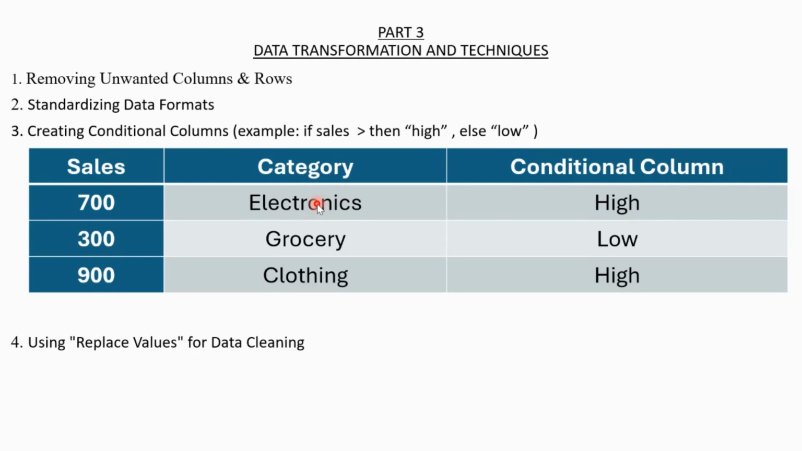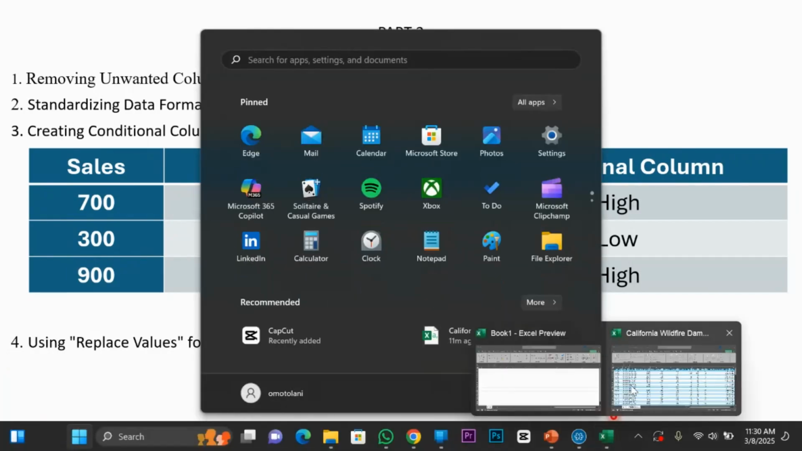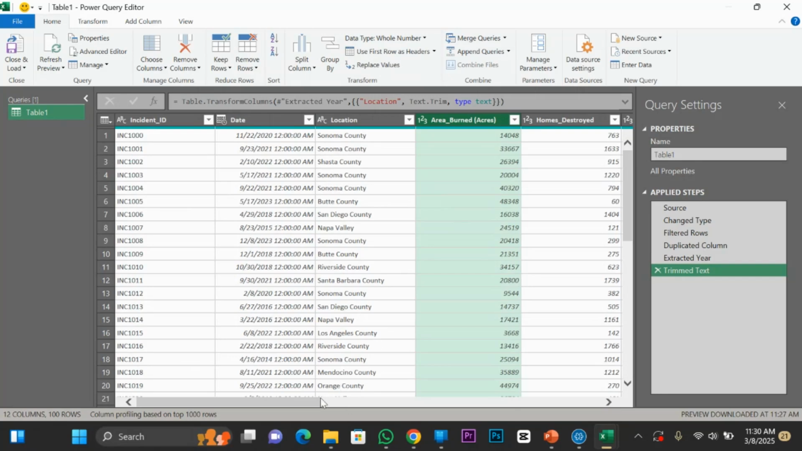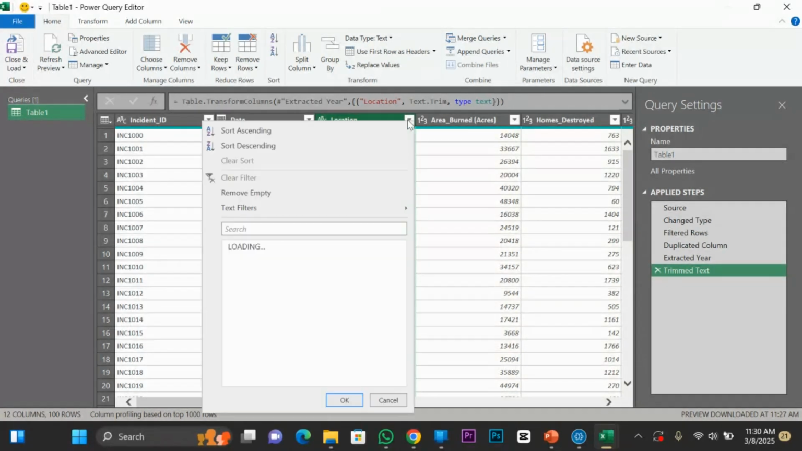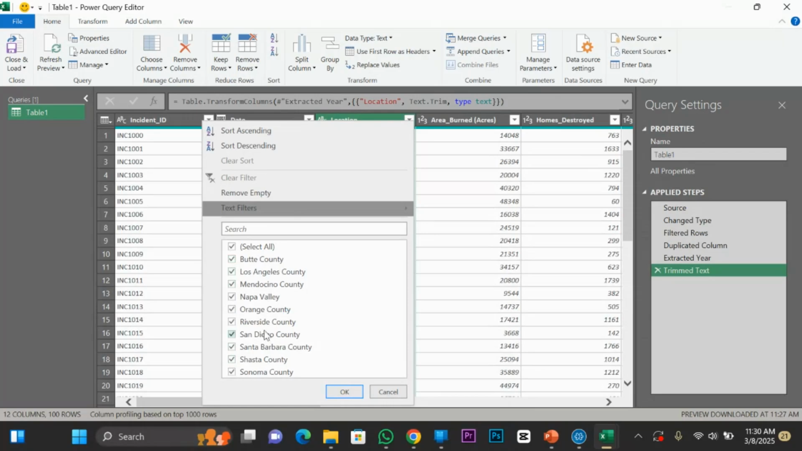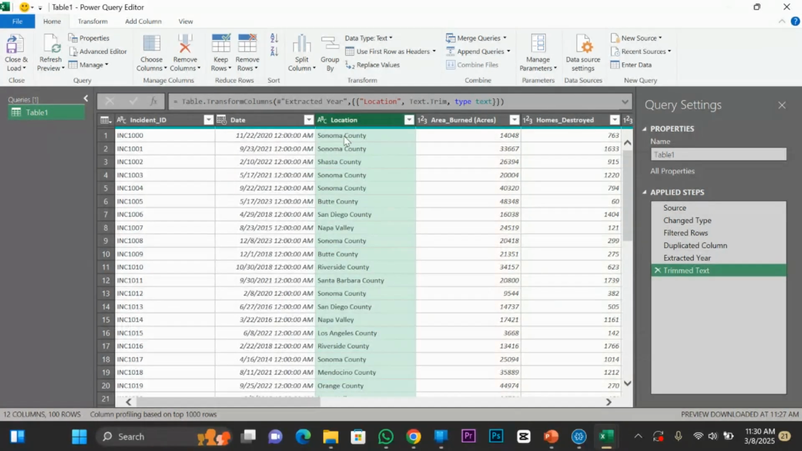And in data transformation techniques, there's something we call replace value, used for data cleaning. Let me go back to our Excel sheet. Let's look at this column, location. We have Sonoma County, we have Shasta County. You can filter everything here and see the counties that we have. Probably, for example, there's a mistake. This shouldn't be Sonoma. It should be Soma County.